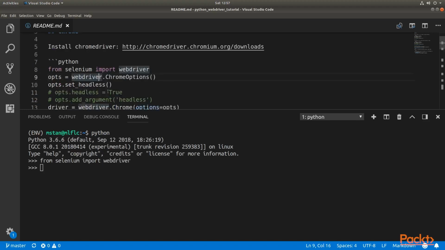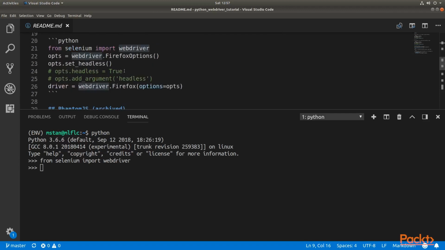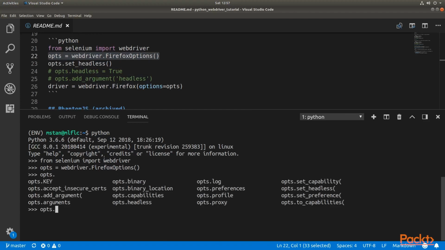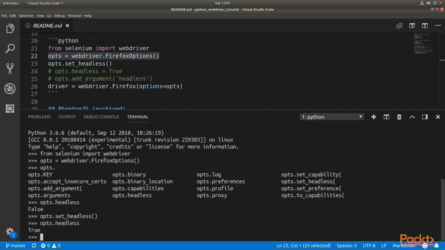Let me pass this. And also I will use it for Firefox, it really doesn't matter, the options are the same. And if we use dot and then double tab on the keyboard, we see what the available options are. And if we check what is the current status of options headless, we will see that it's false. And if we use method set headless and check again, now it's true. After that, let's go and pass these options as an argument.